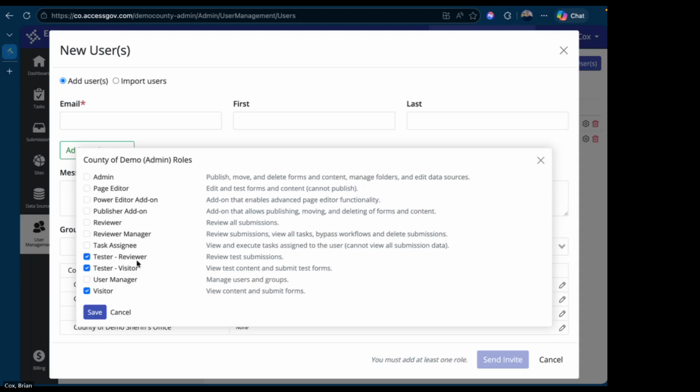So if you are leveraging Engagement Builder's test mode as you're managing engagements and making changes to them, you'll be able to leverage that test mode to make sure everything works as expected. In order for those tasks to work in test mode, you would need that user to have tester reviewer assigned to them. Otherwise, they would not be able to view those test tasks.